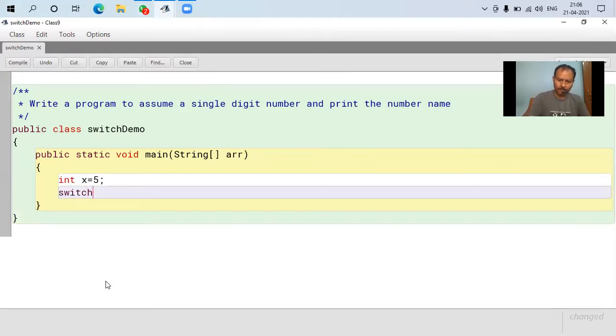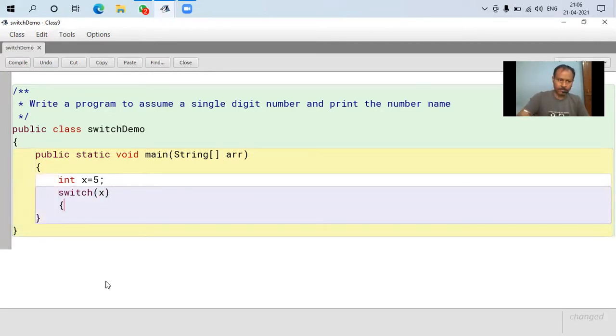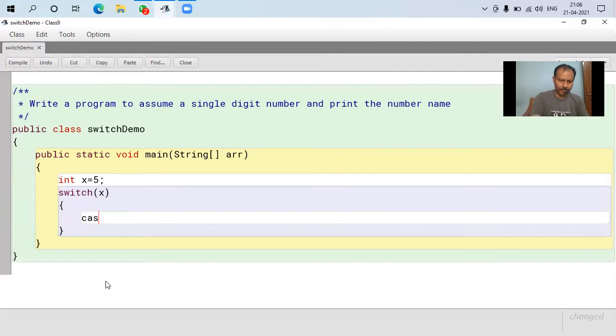Switch. What do we need to switch? We need to switch the variable whose value we are going to check. Let's switch to the variable. Then we need to write the case. Case, the value. 1 is the value.